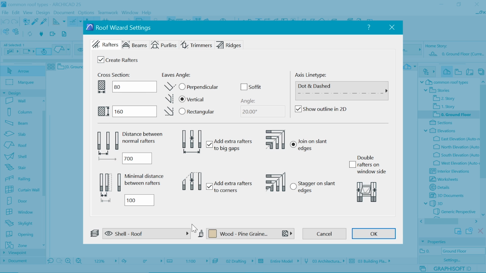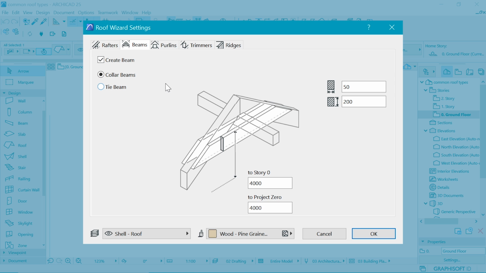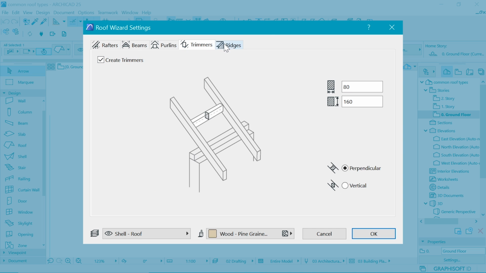First is the rafter. Here we can change the dimensions of those rafters and what they look like at the eave, for example vertical, perpendicular, and rectangular. As well, we can enable the soffit if we do want to see it there. Then we have other options to deal with how Archicad is going to develop all our rafters. After that, we have the beam, which has the collar beams and the tie beam. So there are a bunch of these things.